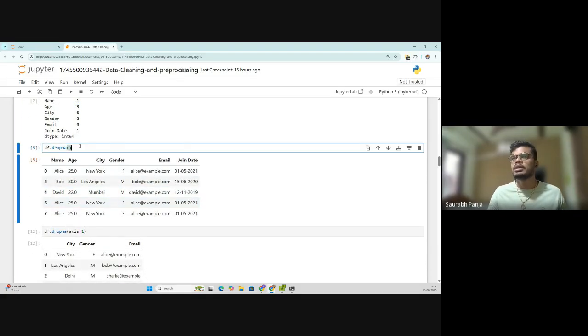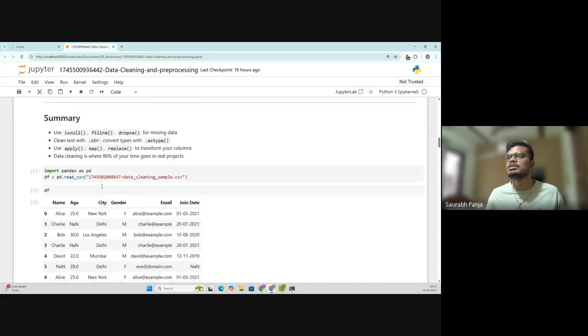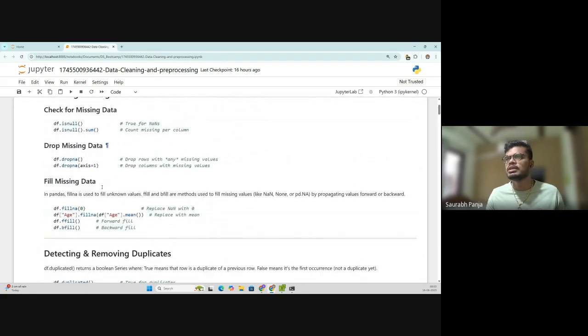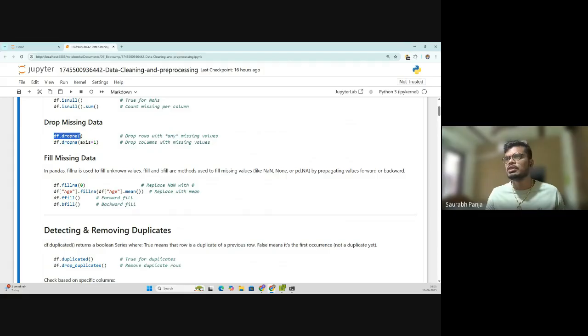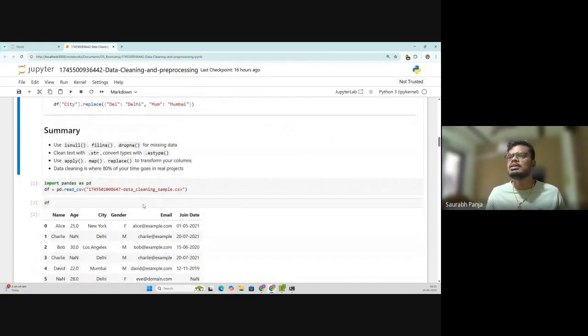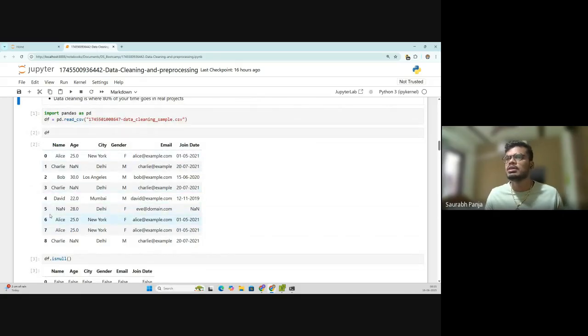Then we come across dropna. Let's go to the documentation and understand what exactly dropna is. For missing data, we do df.isnull().sum(), then we see dropna. So we drop the rows with any missing value. Now let's see if the logic is correct. These are the columns, these are the rows. The Charlie row has a null value. Then again, Charlie has a null value, which is duplicate data. Then there is another value in row 5, the Eve row, which has a null value.